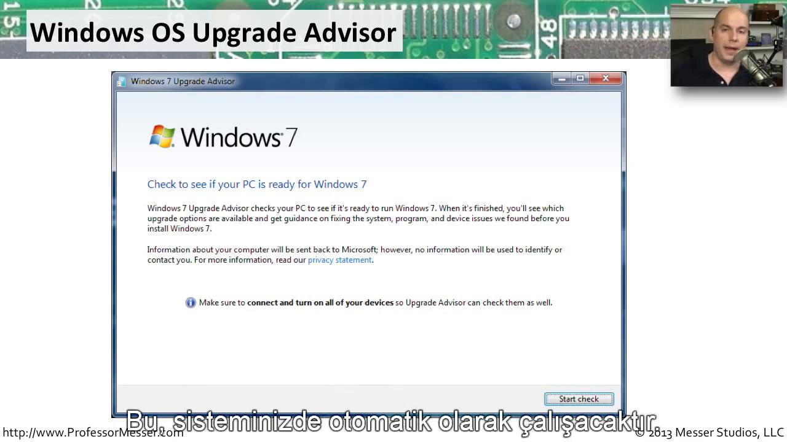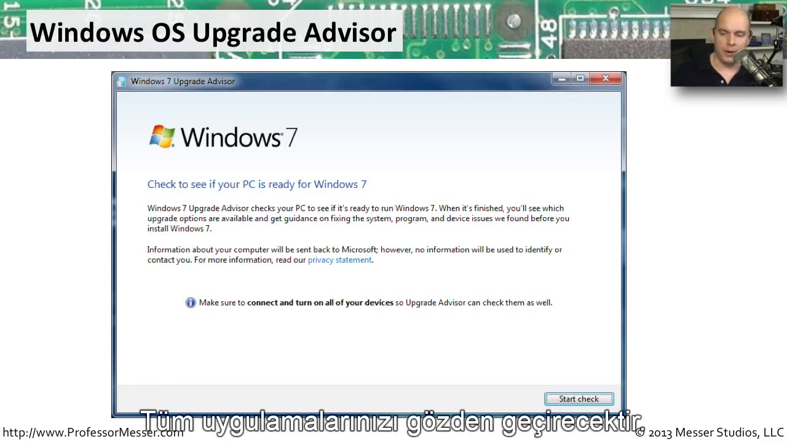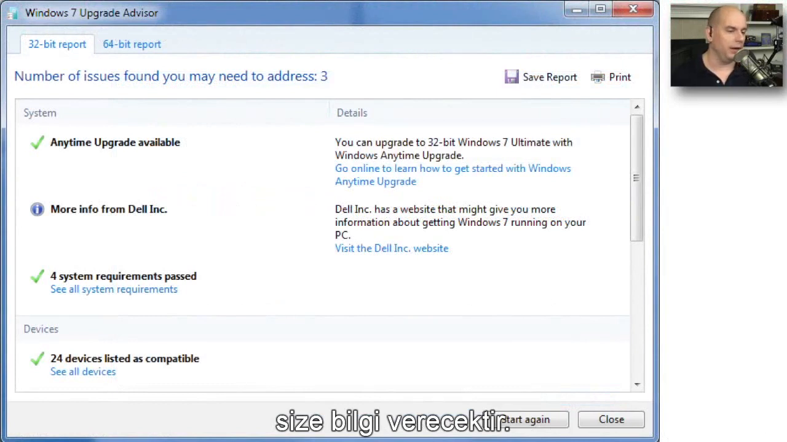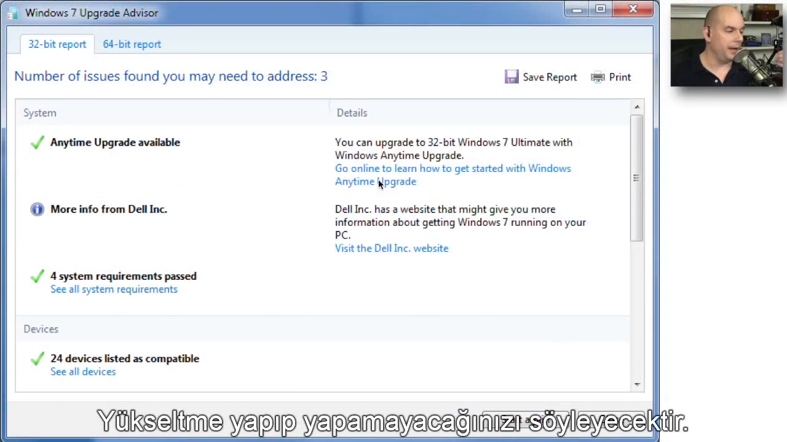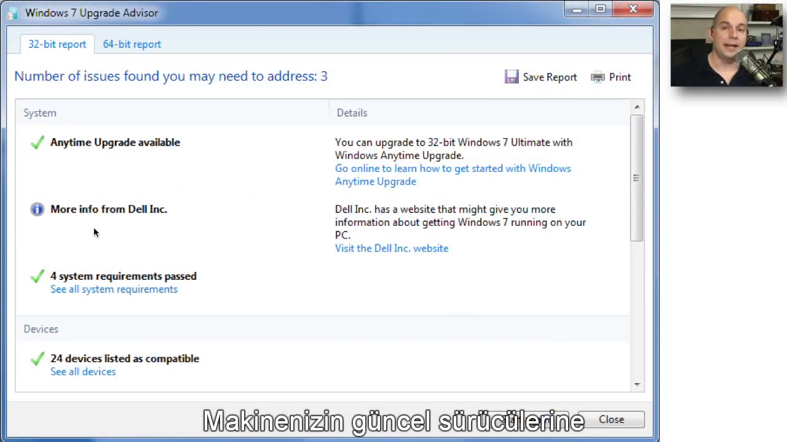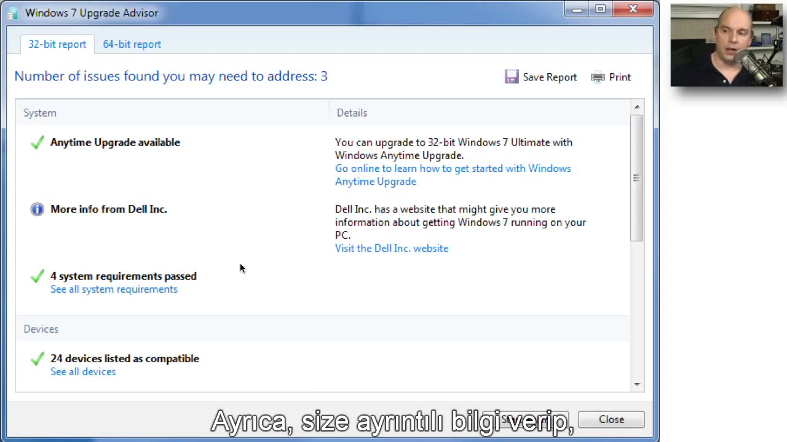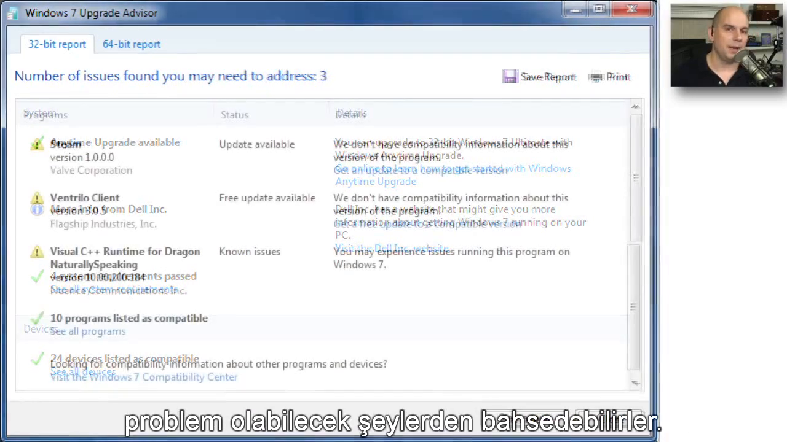This will run automatically in your system. It will scan all of your hardware. It will look through all of your applications, and it will give you information about things you need to be aware of. It will tell you that you can perform an upgrade. You may want to contact the manufacturer of your machine to make sure that you have all of the latest drivers for your machine. It can also go through and tell you things that might be a problem.